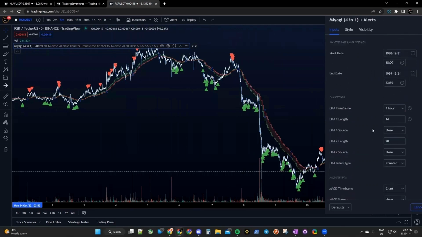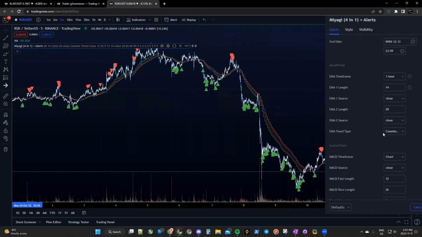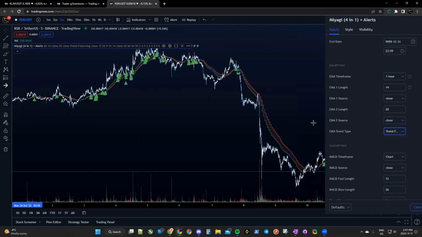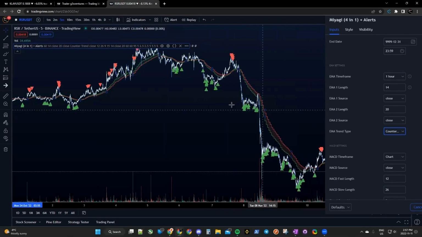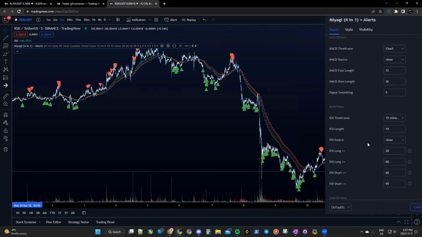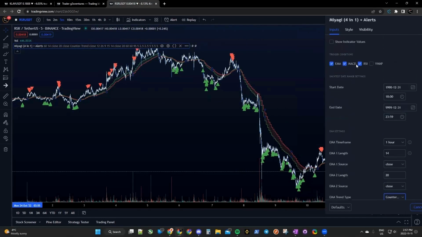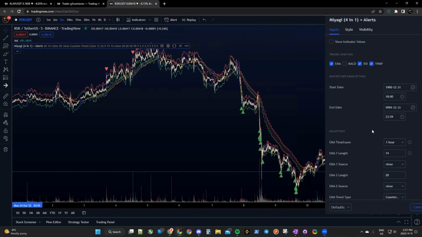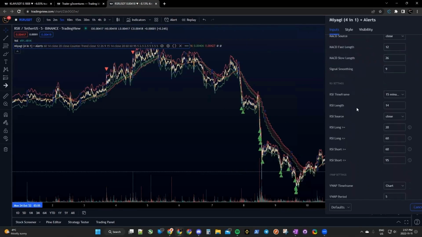I want to just go back to, let's just see what this looks like on trend following for EMA. Yeah, okay, so you wouldn't want to necessarily use EMA on trend follow on that style setup, but counter trend does pretty good here. Now, the other thing that I want to do is let's get out of MACD and go back to EMA RSI VWAP. So this is kind of very cool here.